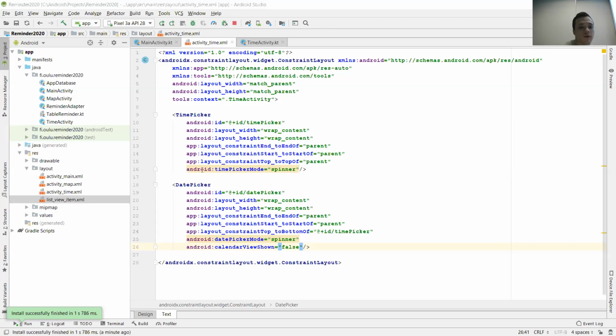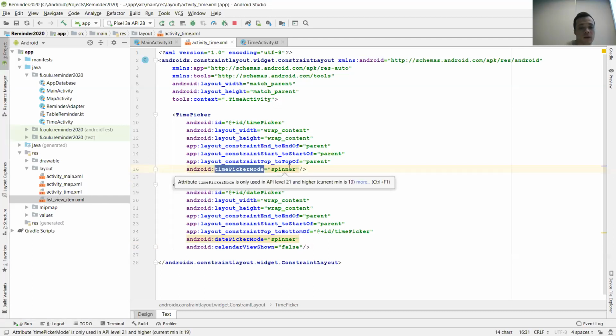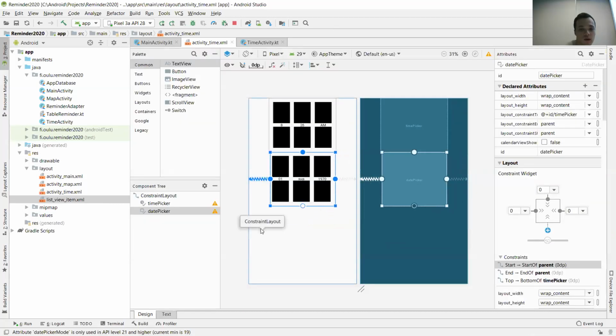Once again, for making the time picker smaller, you select time picker mode spinner, and for the date picker you make it similar: date picker mode spinner and calendar view shown as false. So in the end point it will look like that. These two will be used to specify the date and time when we set up the reminder.